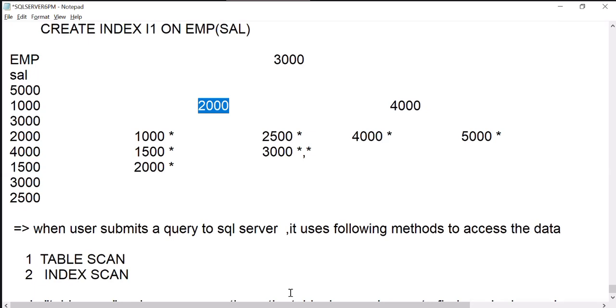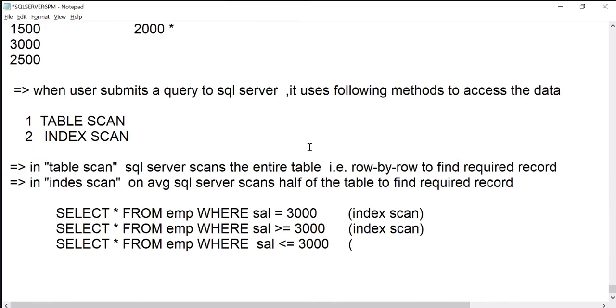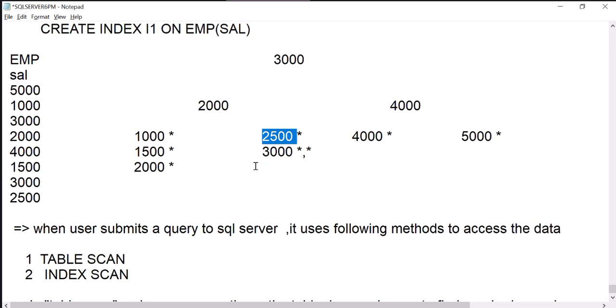Given value 3000, 3000 is compared with 2000. 3000 is greater than 2000, then go to the right side. Next, you come to the leaf node. Is any leaf node salary less than or equal to 3000? Yes, this is selected. Yes, this is selected.